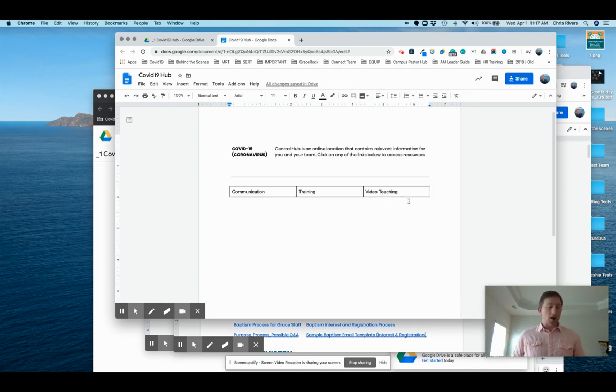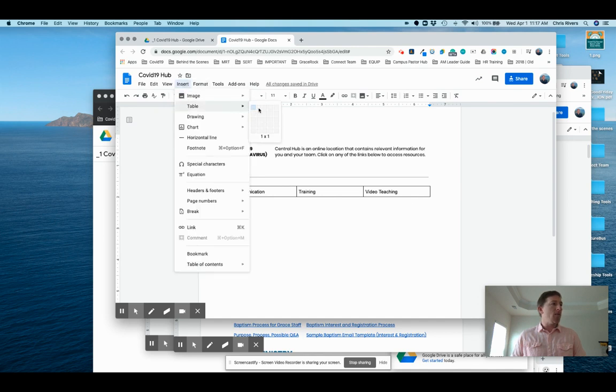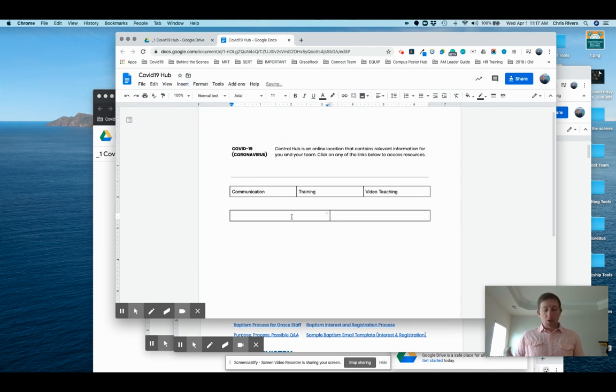And then what I'll do is I'll come down here below and I will make an insert. I'll do a table and I'll do a 2 column. So this will be for my header. So we'll do this for communication. And then this would be like link 1, link 2, link 3, and so forth. So that is how I get started.